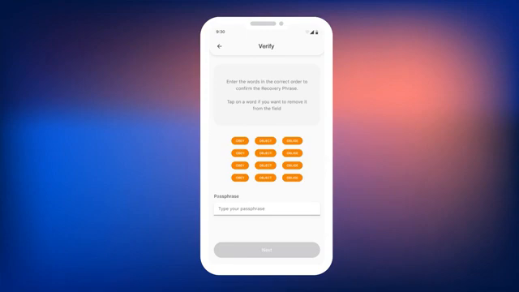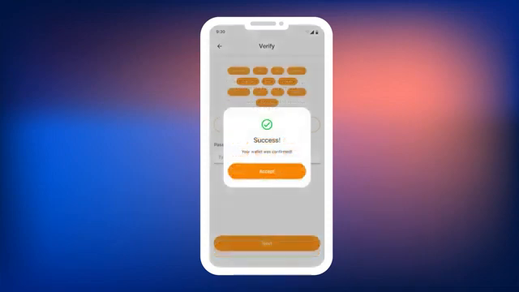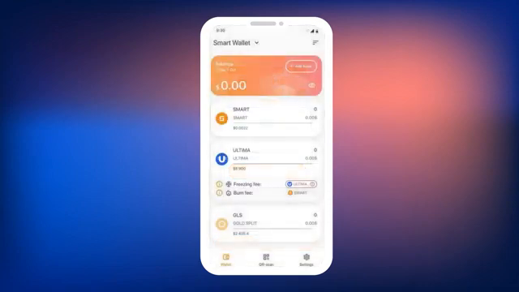Click OK to proceed. Next, the wallet will ask you to select all the words from the mnemonic phrase in the correct order and enter the passphrase. Do this and click Next. If everything is correct, you will see a message indicating that the wallet has been successfully created. That's it. Your wallet is created.